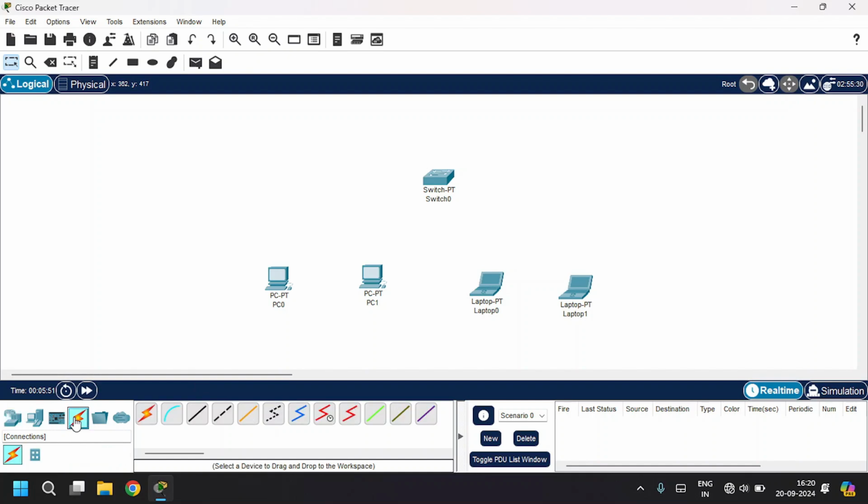So come to this connection. I'm going to select automatic choose connection type. Connect PC0 to switch 0 and also connect other end devices to the switches.